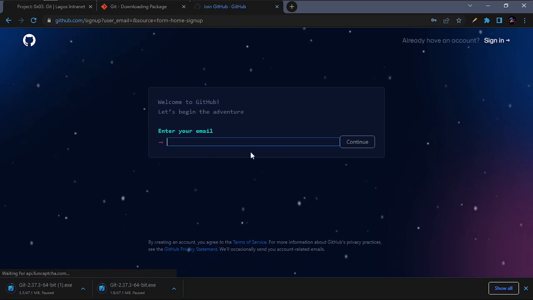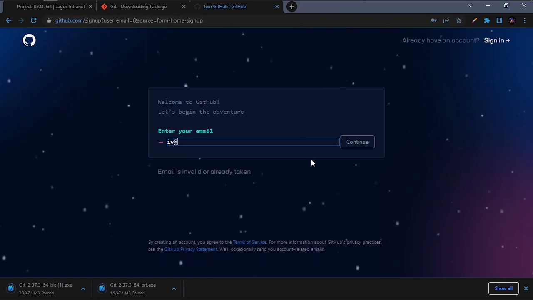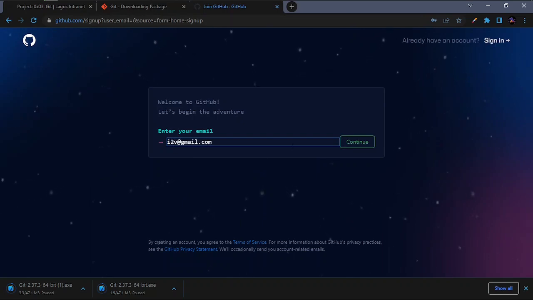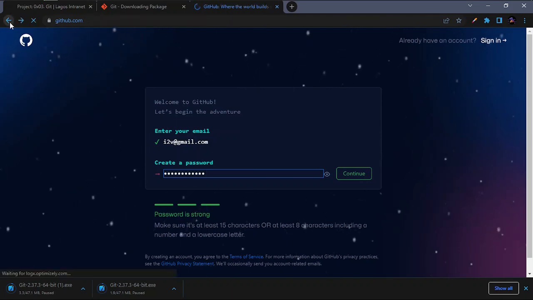The first thing we'll have to do is to enter our email address, and then we are going to continue. After inputting a valid email address, you can see here it says continue. We'll have to create a secure password and click continue. By just following these steps, you would be able to create a GitHub account.